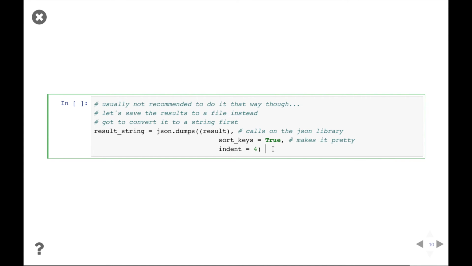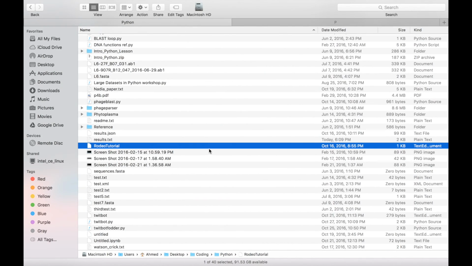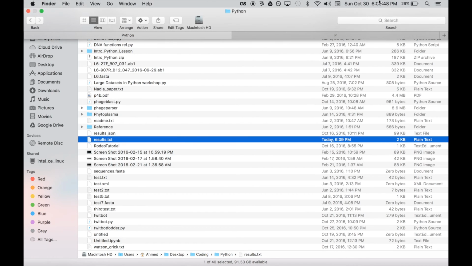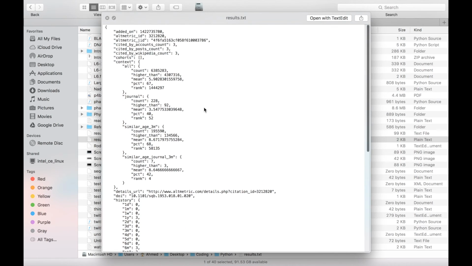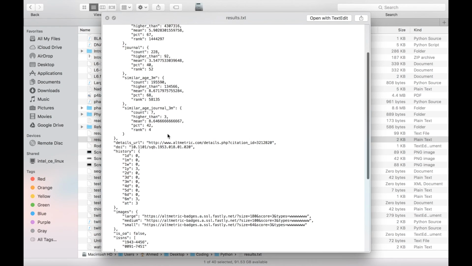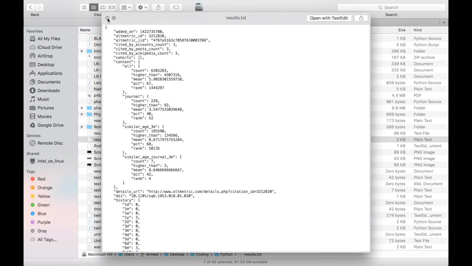So once I've saved that as a string, I'm just going to open up a file called results.txt, and obviously I want to write to it, and I'm just going to write the string to that. So that should just create a text file in the current working directory, and save the dictionary to it. So I've got my working directory open here. Here we can see results.txt, which was made just now. And peeking at it, we can see all our data sorted a little more neatly with all the indents and all. And yeah, that's about it for fetching data from the API.